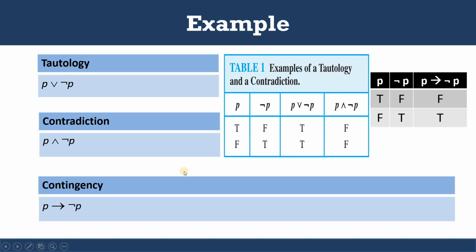So if a compound proposition is always true, then it is called tautology. If a compound proposition is always false, then it is called contradiction. And lastly, if a compound proposition has mixture of truth values, that is, for some input combination it will be true, and for some other particular input combination it will be false, this type of compound proposition will be regarded as contingency. So that is all about the basic concept of tautology, contradiction, and contingency.